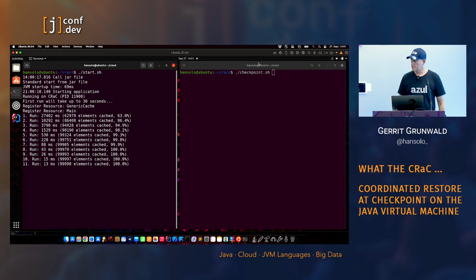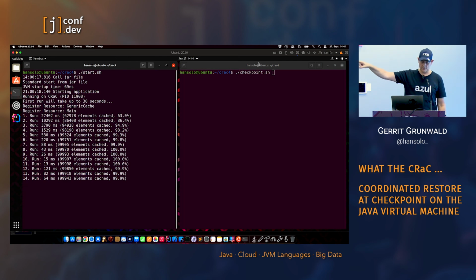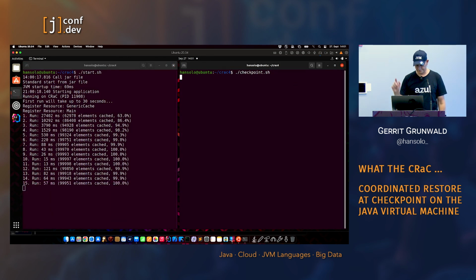Okay. And now it's a little bit longer here. And this is because you saw we removed some stuff from the cache. That's the first time after 50 seconds, I just start the cache removing things, and then every 10 seconds it will check that. So that's the reason why the 12th run took longer. And now I just create the checkpoint from the other shell window.